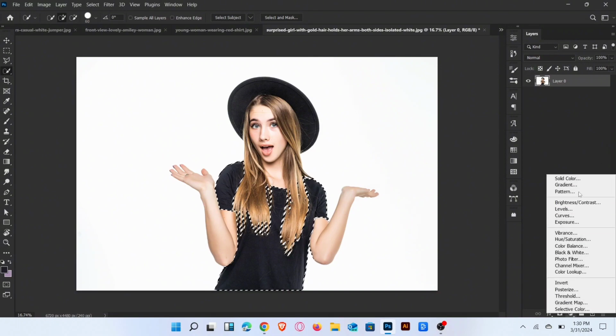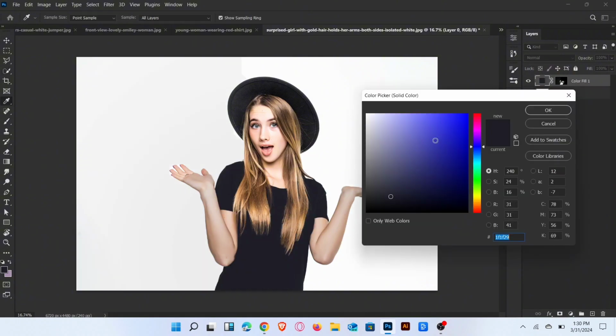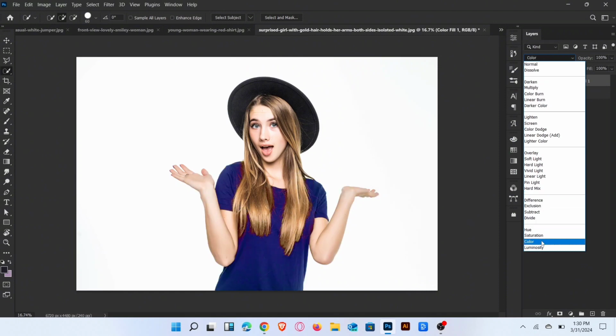Now simply create a solid color layer like this. Change filter to color.